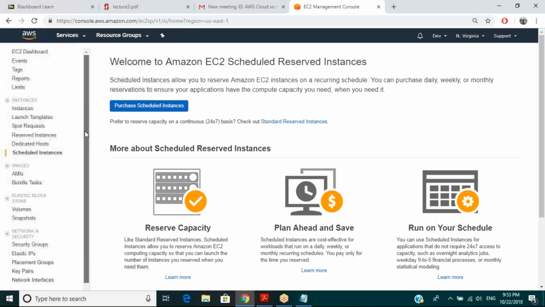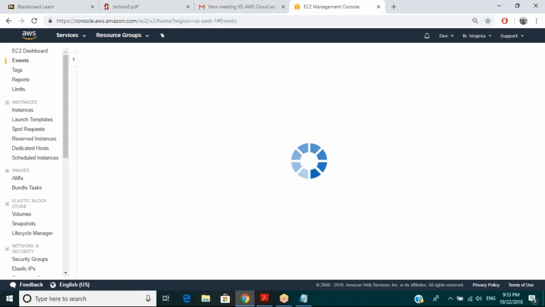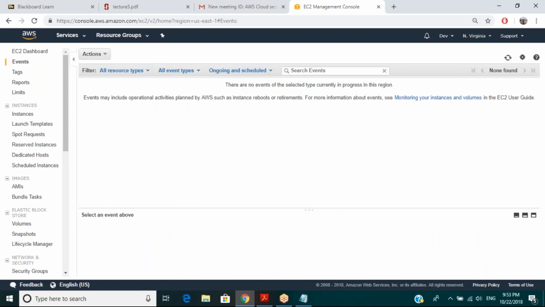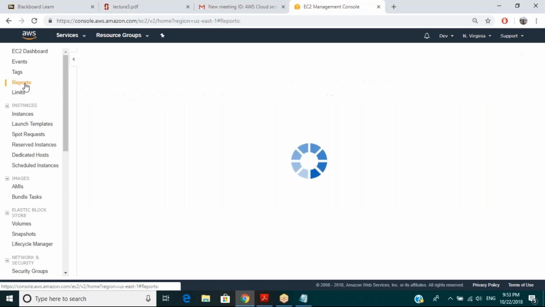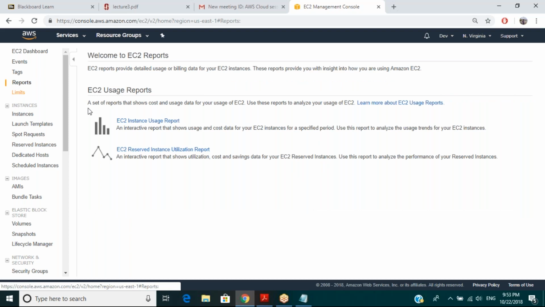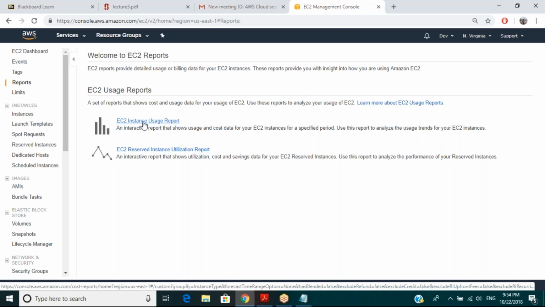Okay, AMI is something which we have already discussed. So we have created it, and bundle task is nothing but when you want to do things in bulk. EC2 dashboard events, if there are any events, so mainly an alarm or anything which is generated, which we'll be seeing later, not now. But yeah, if such kind of things are happening, that will be updated right here. Similarly, if you want to generate reports, it has the EC2 instance usage report or reserved instance utilization report. So anyway, we won't be using it until you have a reserved instance.